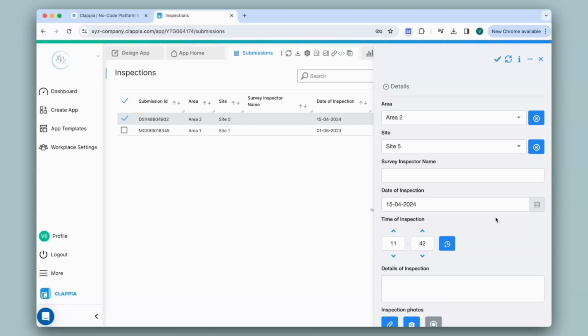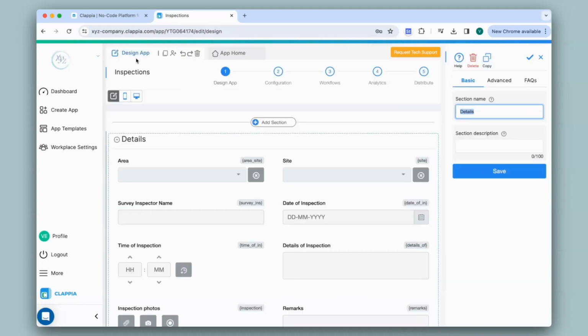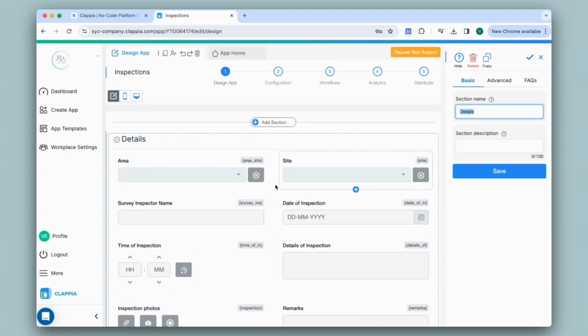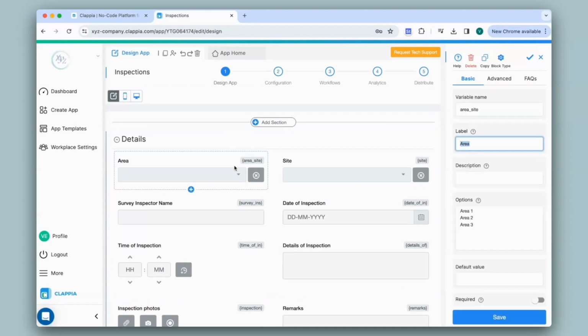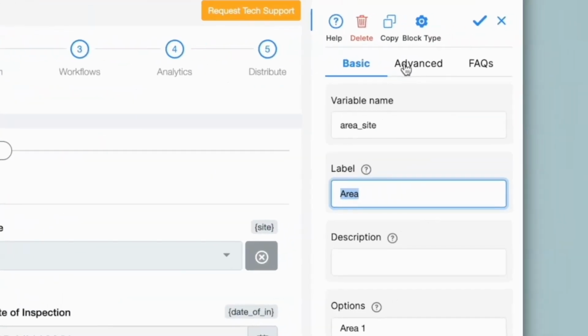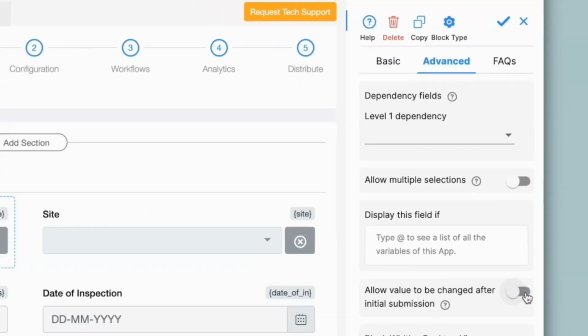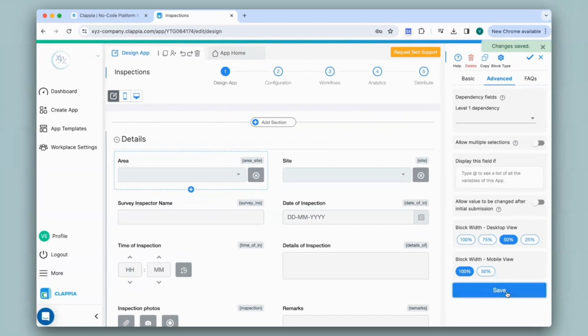First, I will show you how to make each field non-editable. To do this, we go to the Design app, where you would have created your app interface. You can see all the earlier fields. To make a field non-editable, simply click on that field and on the right-hand panel, under the Advanced section, you will have an option that says Allow value to be changed after initial submission. Disable this option, save it, and this particular field will no longer be editable by the user.